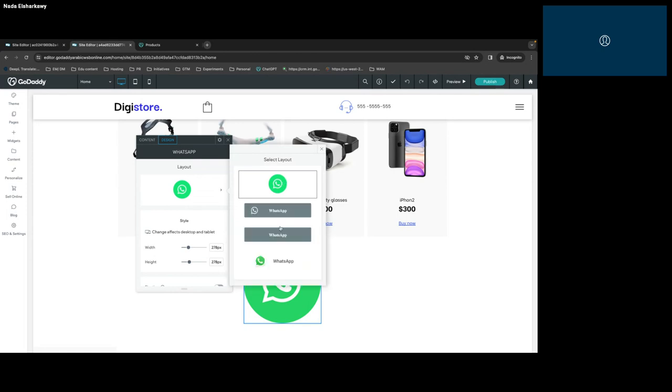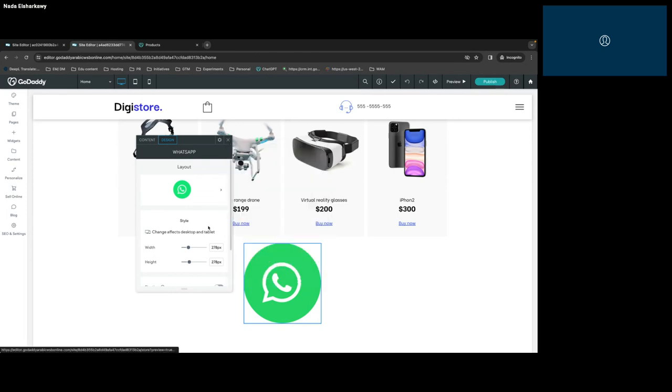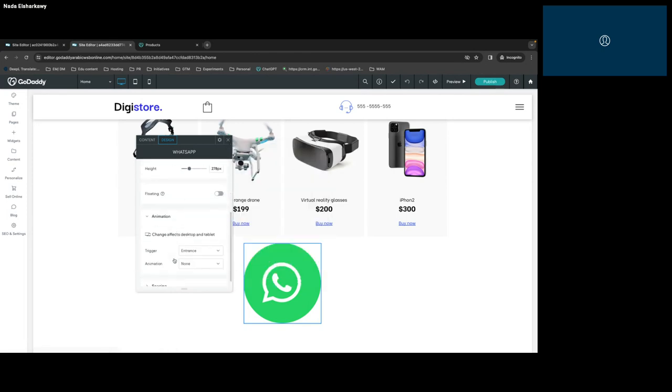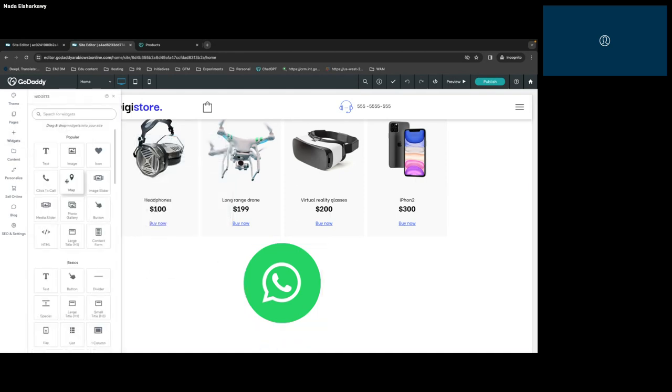So you can change the layout of it and then change the size of the widget, maybe add some animation effect to it and so on. So any of the widgets here, it's just a drag and drop as if you are editing a slideshow. So it's very simple and very easy.